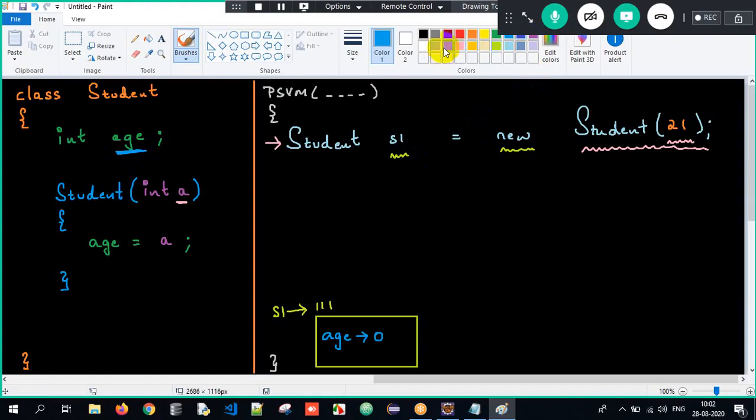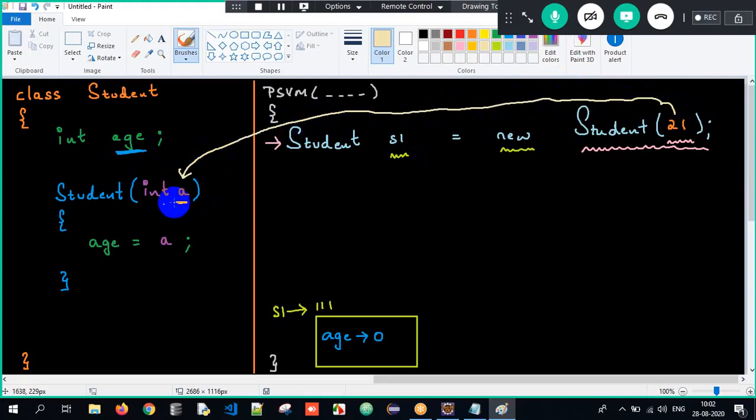Simultaneously, the constructor is also getting executed, so the control goes to the constructor. And what is the a value I'm passing now? The a value I'm passing is 21. So a means 21. The 21 is getting stored into a variable called age, and that age is a non-static variable present within the object. So the age will get initialized to 21. Got the clarity here? Understood?